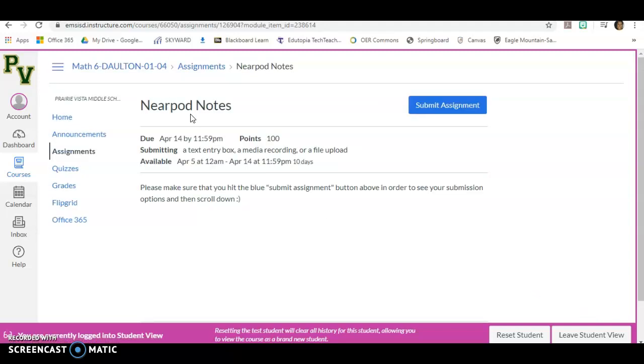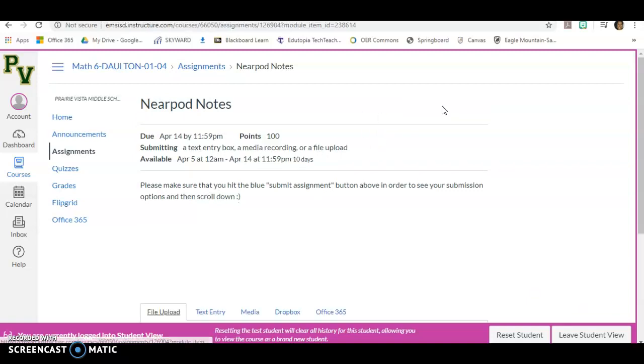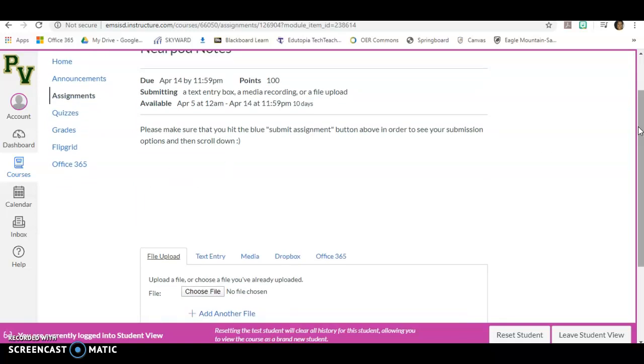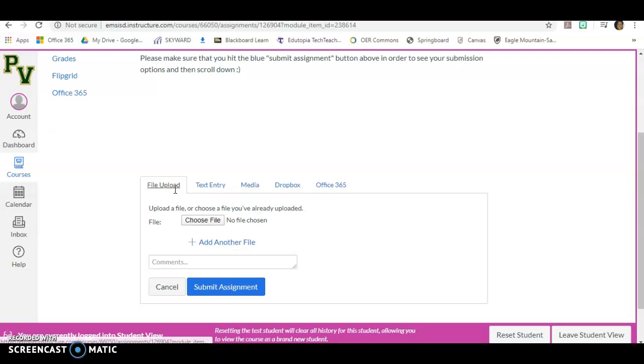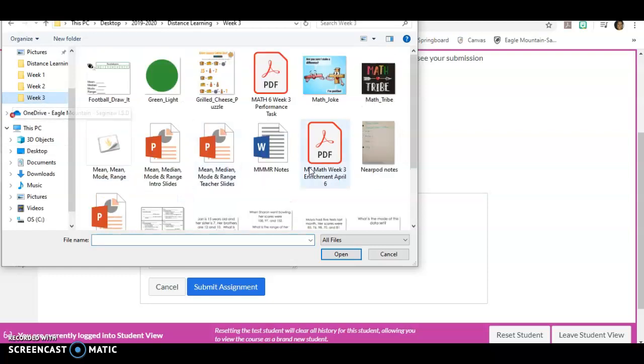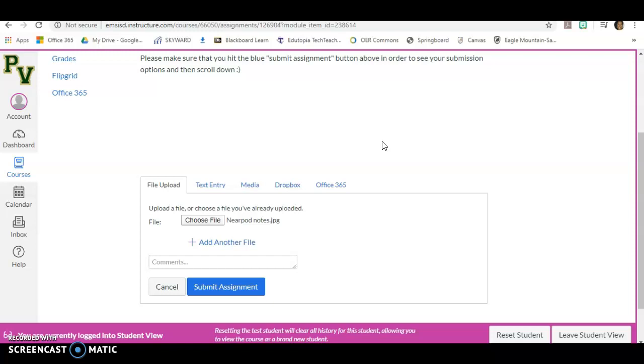Okay, and here, Nearpod notes. Make sure you hit the blue submit assignment button above in order to see your options, and then scroll down. So you're going to click submit assignment, and you have a couple of options here. You can scroll down. I don't know why they leave so much space here. You're going to scroll down a little bit, and you can choose to upload a file. Okay, so let's say I took a picture of it and I sent it to myself, and I want to upload the picture of my notes. Okay, you'll click on the file you want to upload, and there it is, Nearpod notes picture, and then submit assignment.